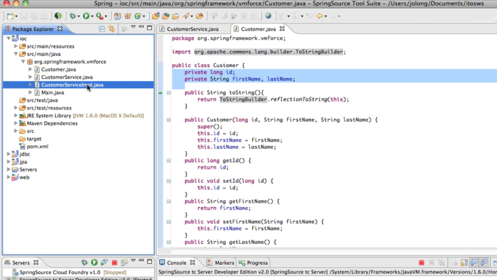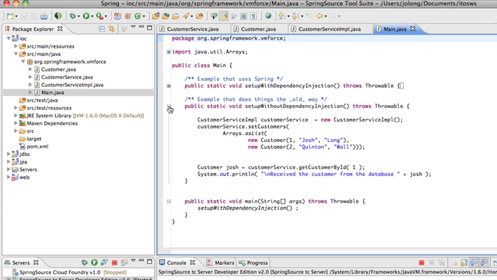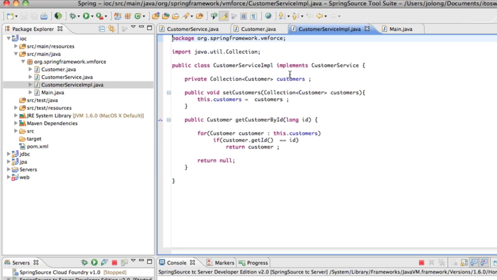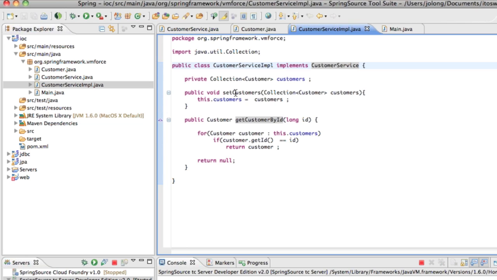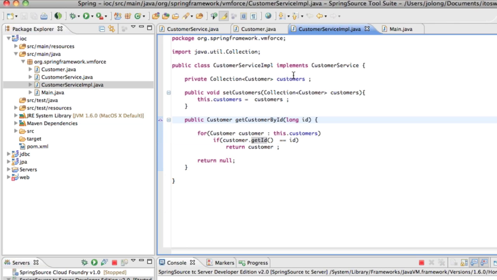So now let's look at our implementation, right? Actually, let's look at our client first. Let's look at the two different cases with how we might write this client. We know that we have an implementation, and this implementation is this one right here. It's CustomerServiceImpl, and it implements CustomerService. Its job is to implement the interface and provide an actual implementation of the contract. So here we're simply iterating over a collection of customers, and we're returning the customer whose ID matches the passed-in parameter.